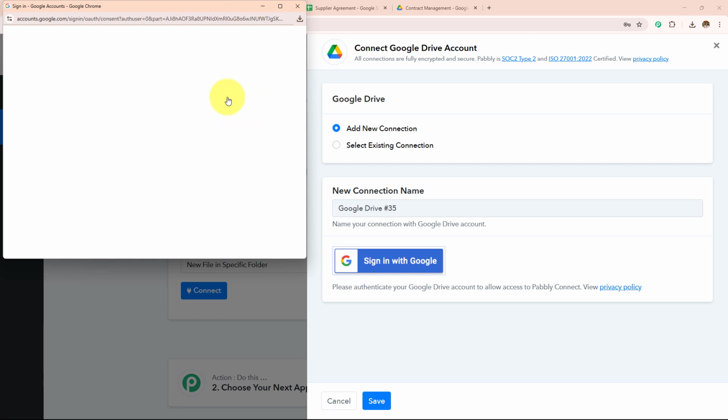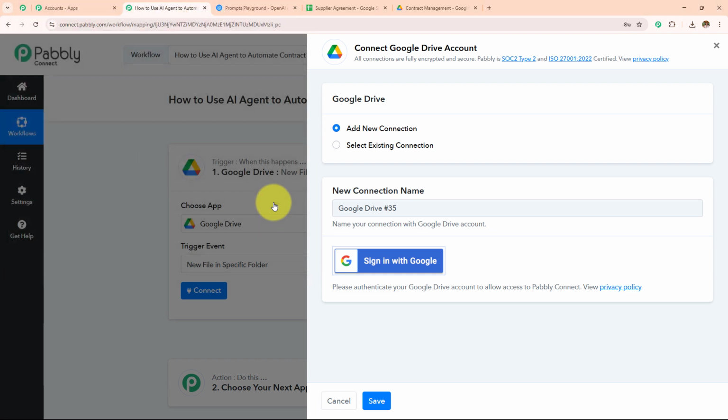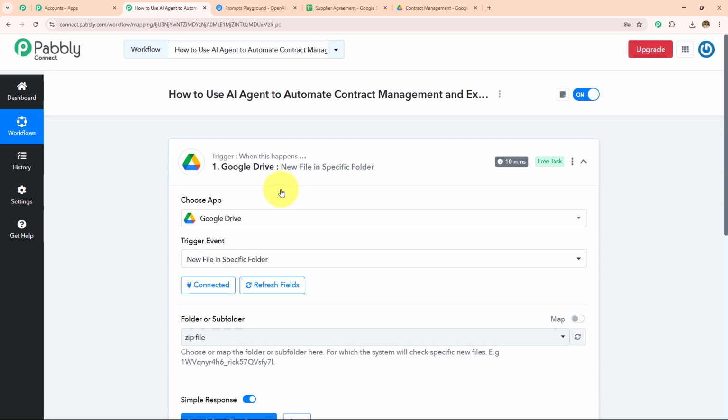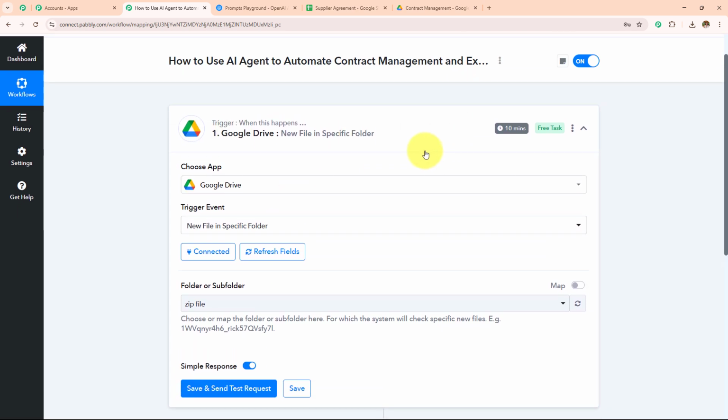And after choosing your account, you simply need to grant some permissions, for which you need to click on this allow. Here it is always advisable to keep your applications logged in for easy authorization. And here, authorization successful, which means Google Drive is connected with Pabbly Connect. And now I have to enter this folder.